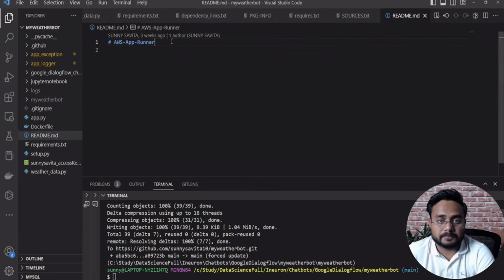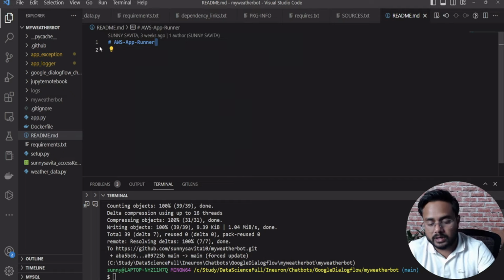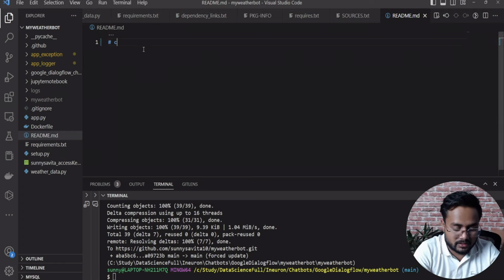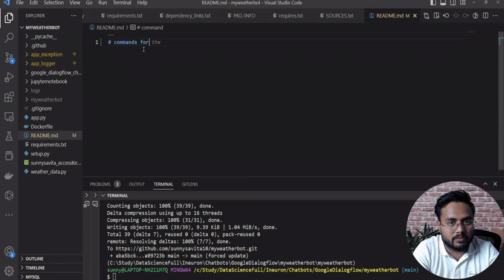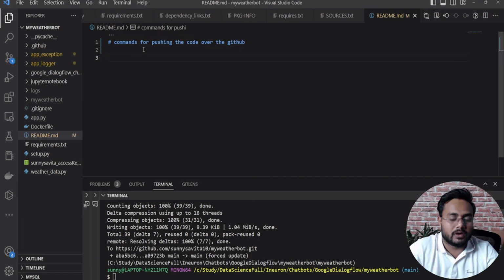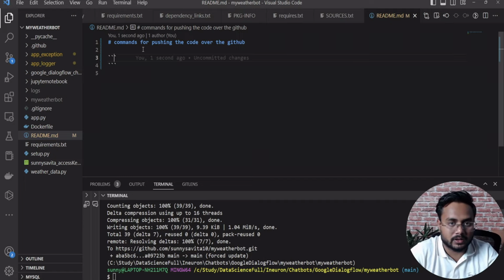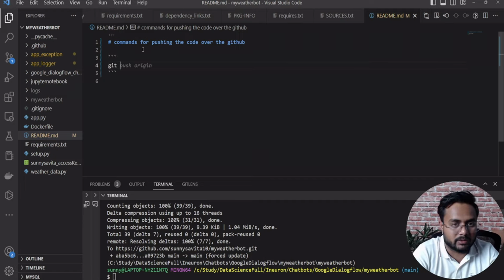Okay, so here I am going to write the command. So the command for pushing the code over the GitHub. Now here the first command will be git init. If you have already initialized the GitHub repository, then don't write this command, git init.